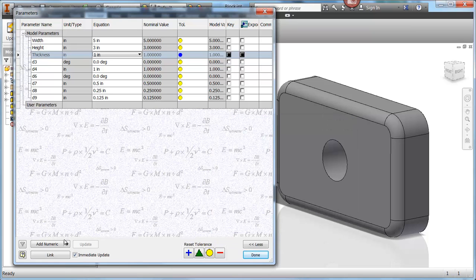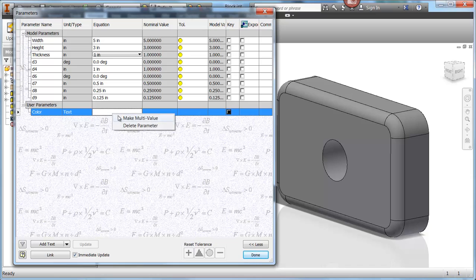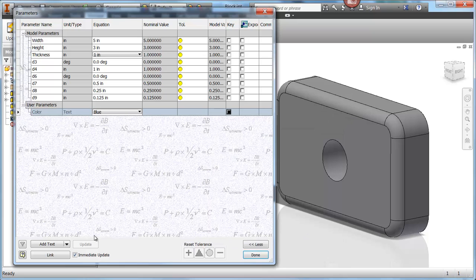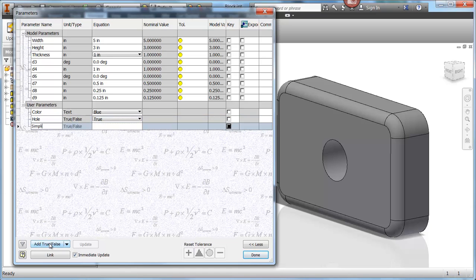You not only have the ability to configure dimensions, you can also change the appearance of the model. Here we'll create a pull down with a few options for colors. And finally, we'll add two options for turning on and off features for the hole, and whether the customer wants detailed or simplified representations of the model.